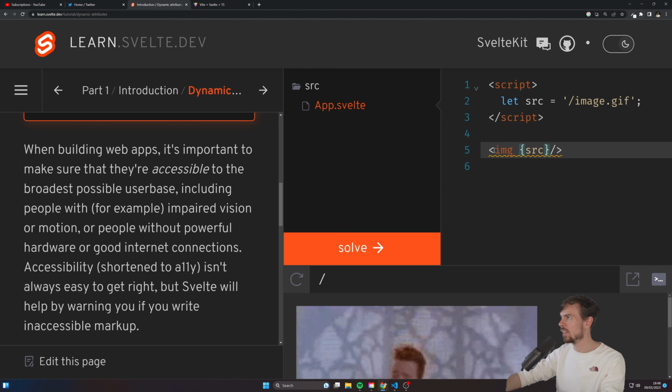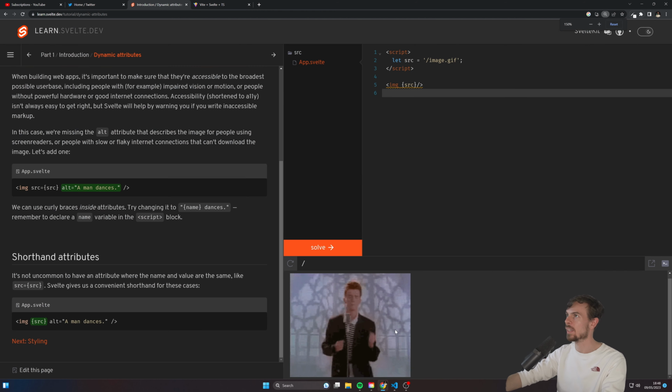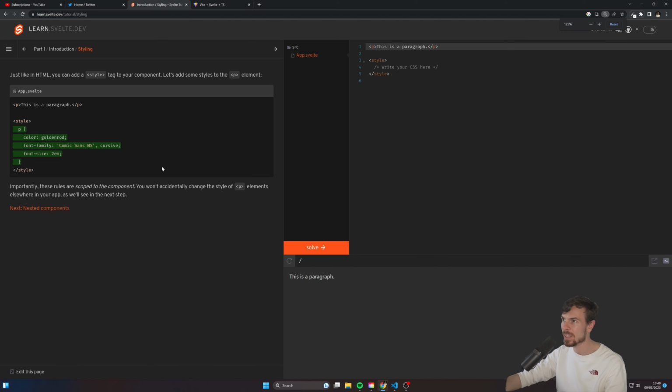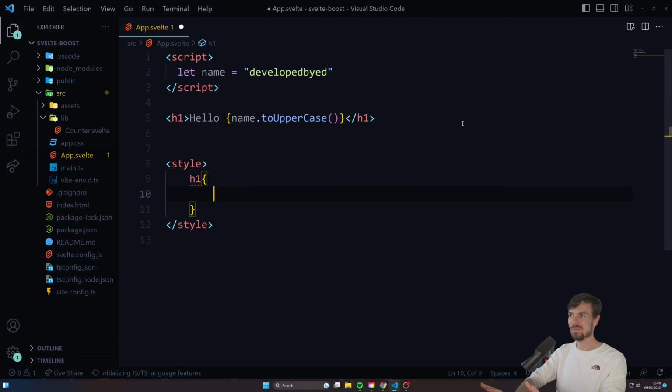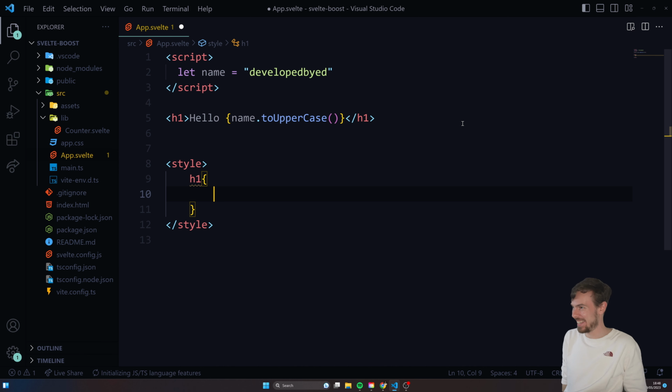Okay, it just needs an alt attribute, but that still works as you can see. Okay, cool. Whatever, we'll go next. Looks like you can just do CSS as well. So you just add your style. Let's try that style, right? And then you do H1. I haven't done CSS in years.